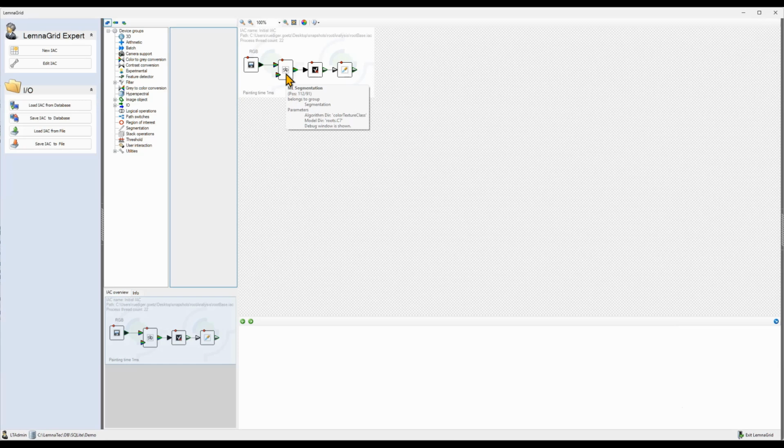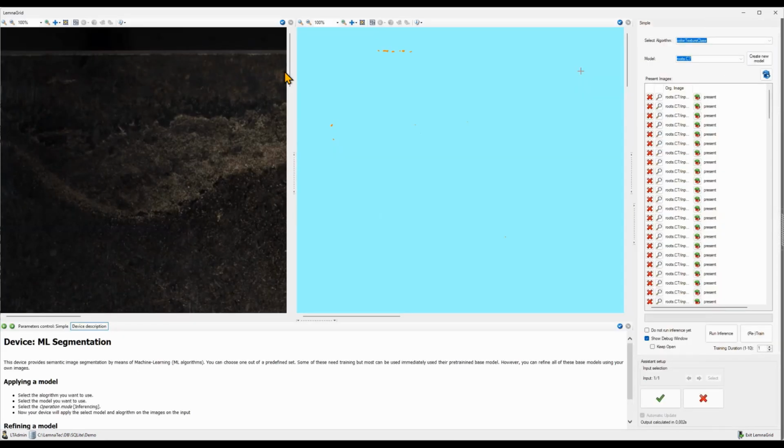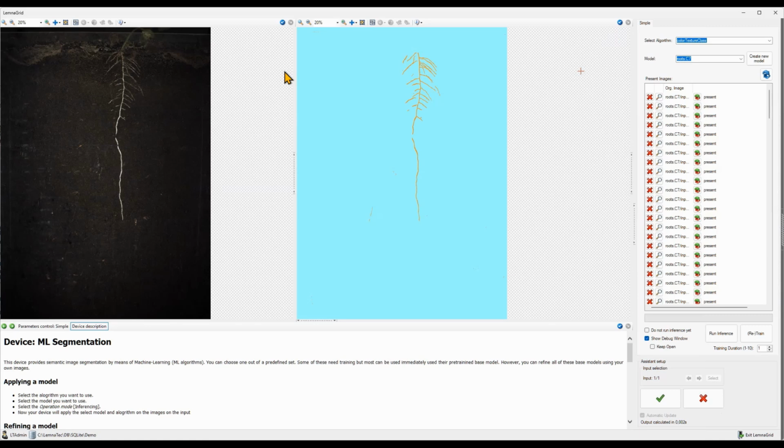Then we apply machine learning onto it. I mentioned this device shortly in a previous video on segmentation. This device does the essential magic of segmentation. I will explain this in class 6. But quickly, on the left we have the input image, and on the right we have a color-coded segmentation result.